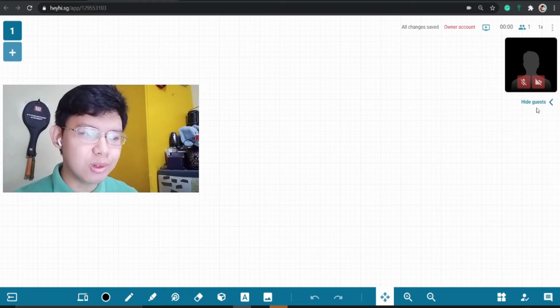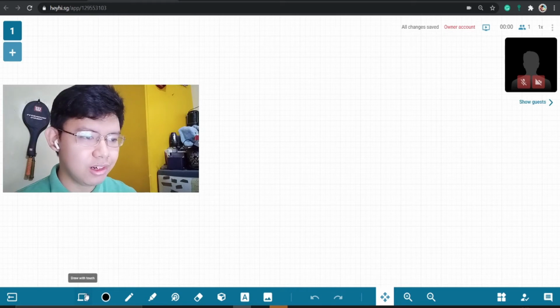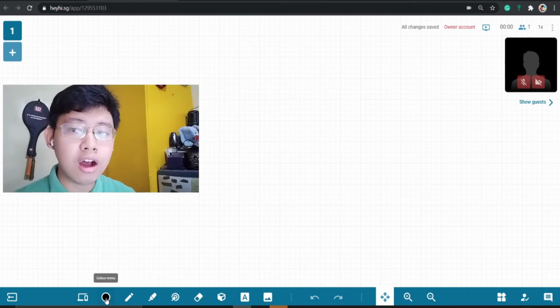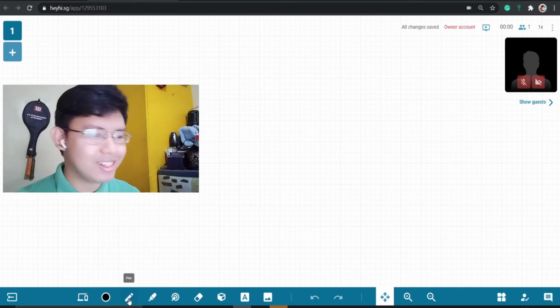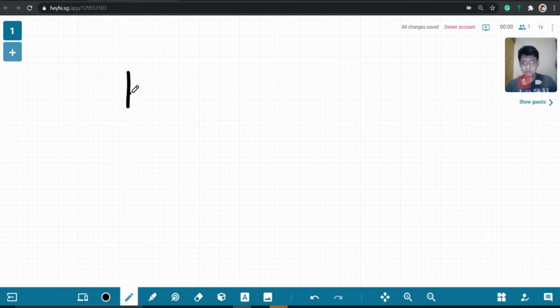Okay, so let's check the tools of this online whiteboard. It has a pen, highlighter, eraser, zoom in, zoom out, undo and redo buttons. You can also choose the thickness and the color of your pen. Okay, and let's try this. I'm going to write something using my drawing tablet. Okay, so here's my pen. Let's write hello and welcome to Mathematics 9 or Math 9.